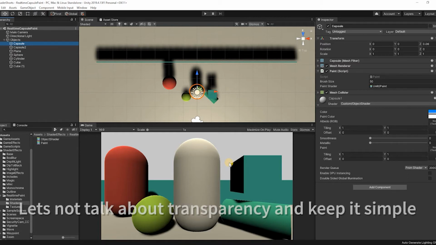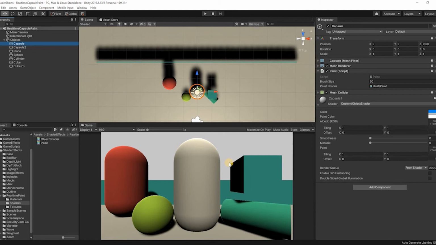Now here we have to understand the concept of an alpha map. An alpha map will have every pixel colored either white or black. If the pixel is white, the pixel will be rendered. If the pixel is black, the pixel won't be rendered. Hence, our shader is going to use this to identify which color to render on the object.